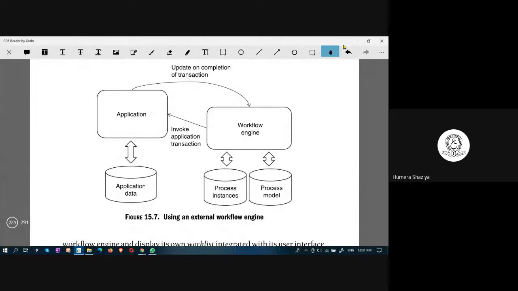This is the diagram that depicts that external workflow engine. Here there is application data, there are process instances, a process model, and this workflow engine, which is an external workflow engine. It's not part of an application, it's outside an application, essentially performing the tasks of updating, navigating, invoking, sending notifications and all.